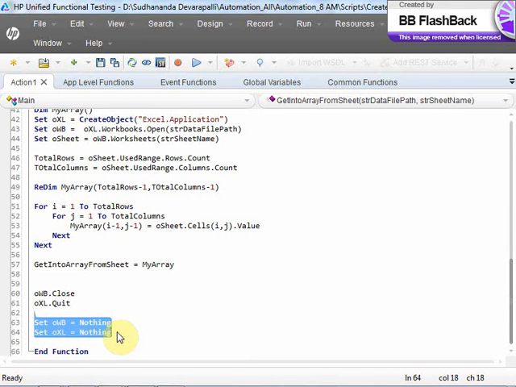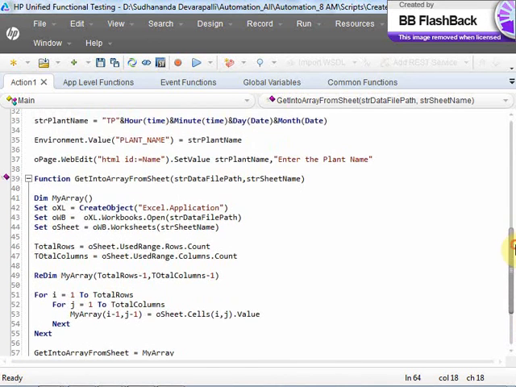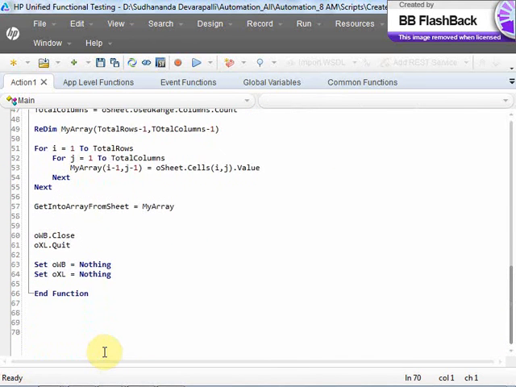Okay, that's a standard: whenever you have used any variables and assigned objects, at the end you need to clear those variables. Fine. So this is one function. The second function, okay, one more function I am writing here.